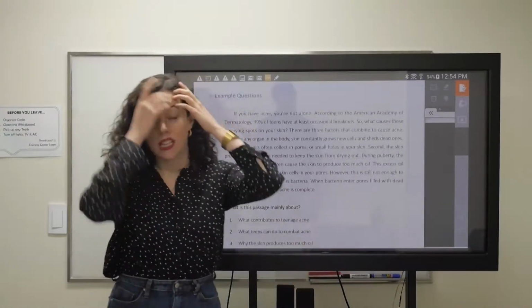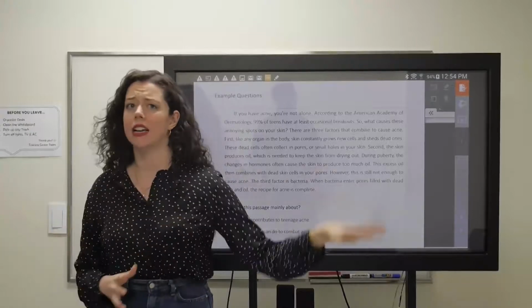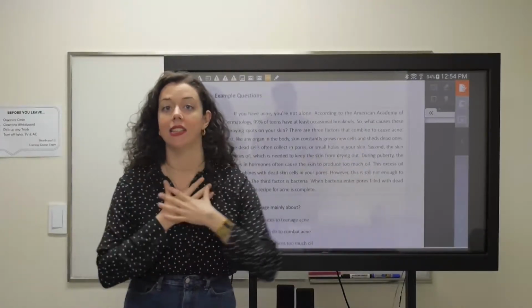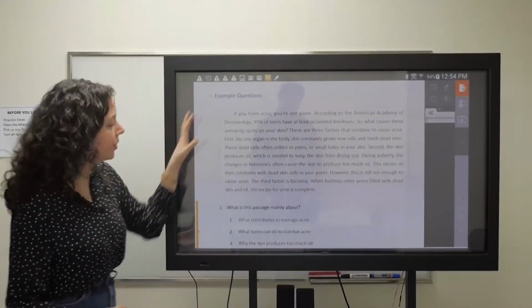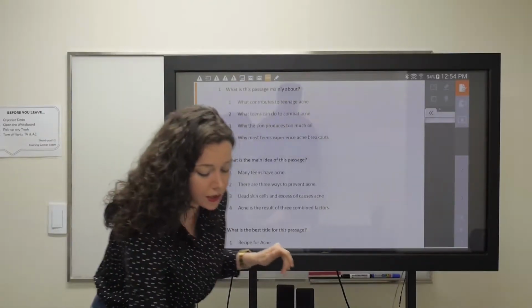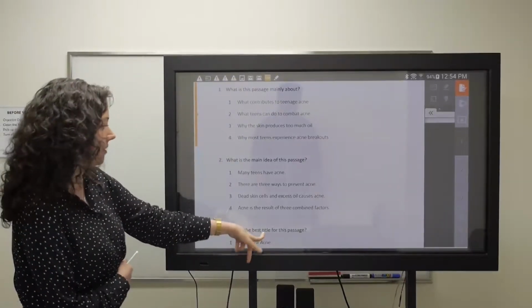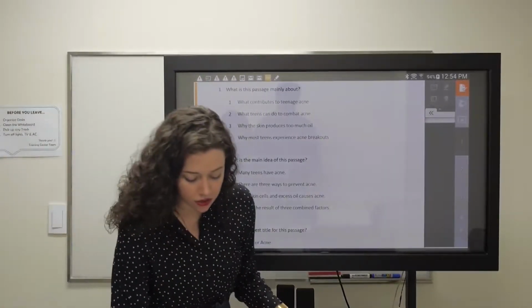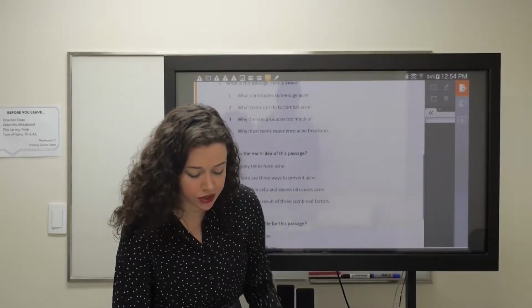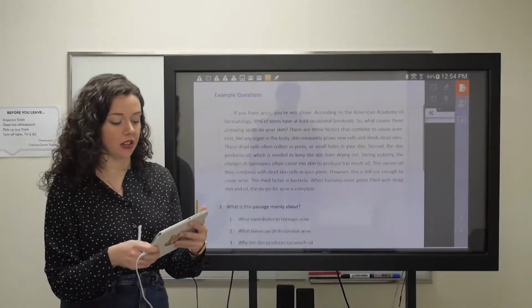Right, and then as part of our strategy, we're also going to want to do an example. So again, this is totally guided. This is all together as a class with the teacher's help, going through the passage and answering the questions. So here we have main idea questions and our best title question. So you'll want to preview the different questions with your students and then try and apply the strategy.